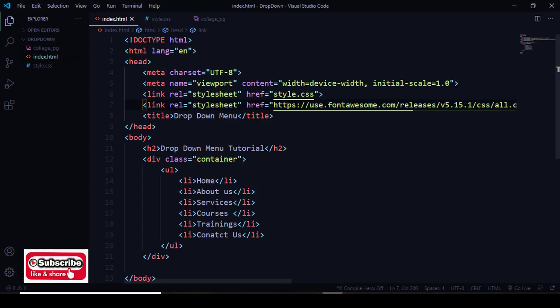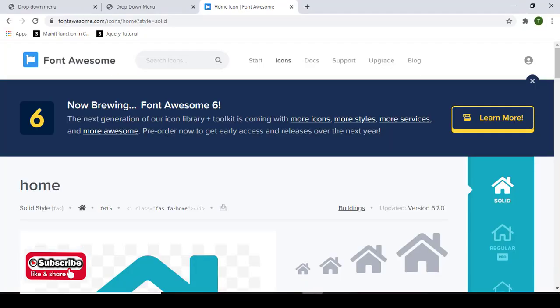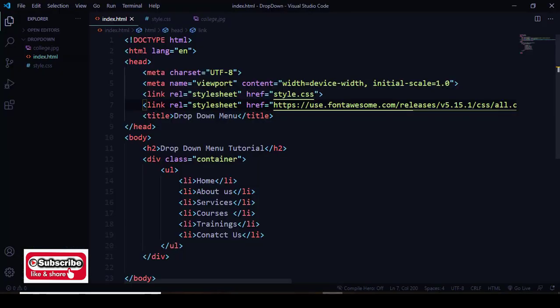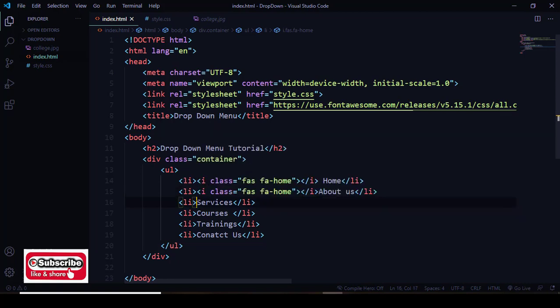Now where am I going to put that link? As you can see the actual design here, the icon is coming before the home. So I need to paste that one before the home here. I hope you understand. So everything like that one is the icon for the home. We need the icon for the about us and everything.